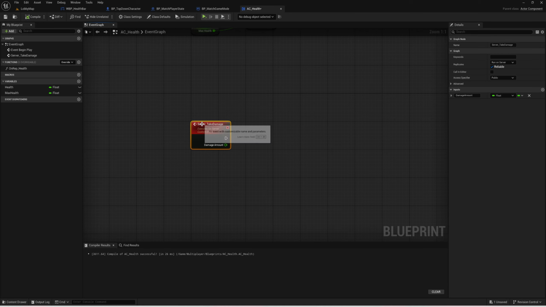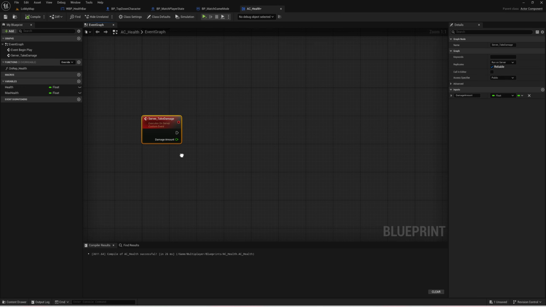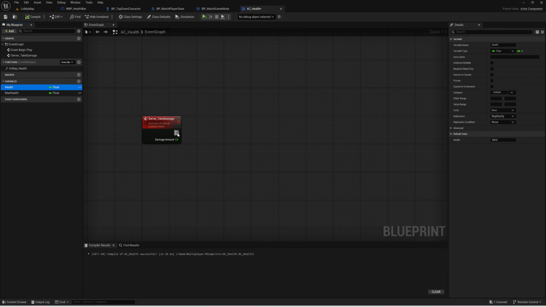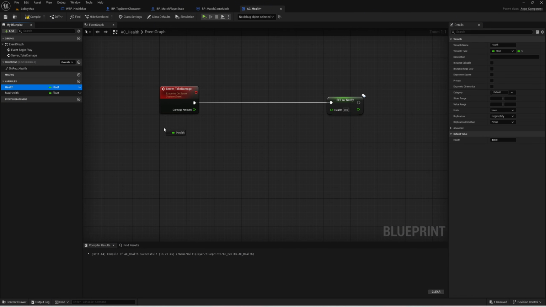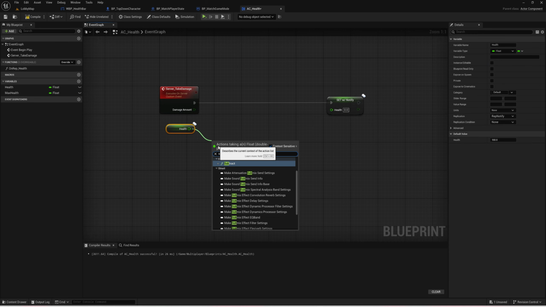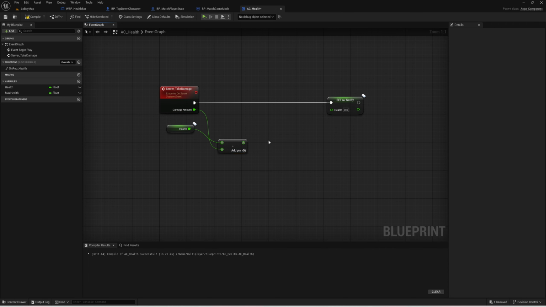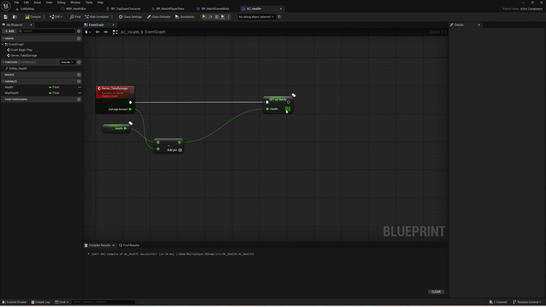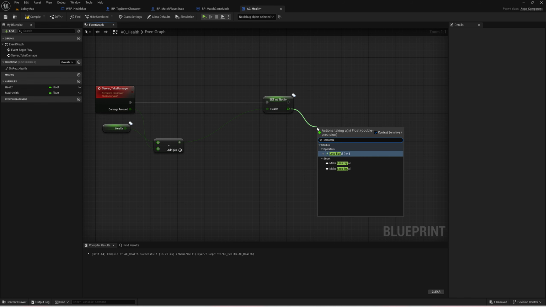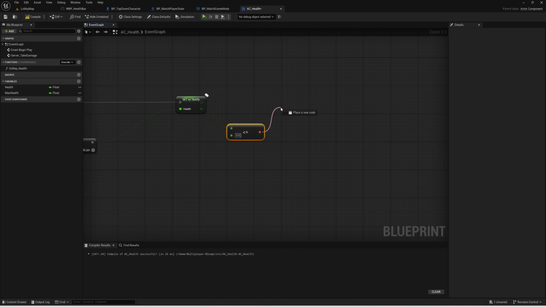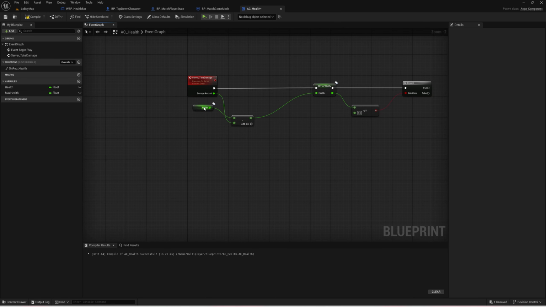So we need to replicate that on the server so the server can tell everyone, hey, this person has taken damage, everyone should know about it. That's why it's on the server. Very simply, this is going to set our current health to whatever our health is, subtracted by the damage amount, and we're going to check with a less or equal that we aren't less than 0, and if we are less than 0, then we're going to make another custom event to handle that.